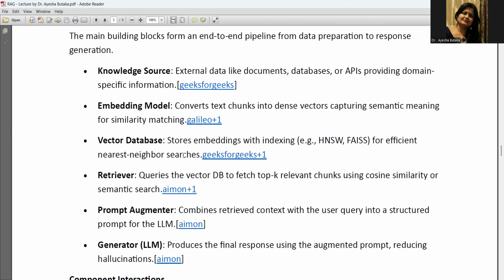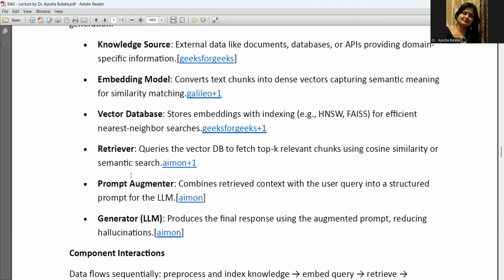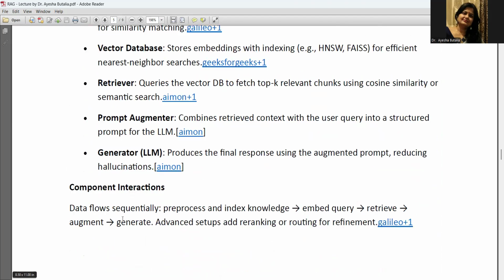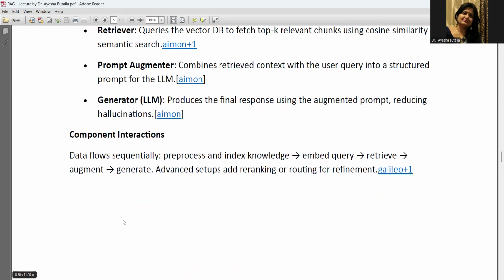So coming back to the core components, it's the prompt augmenter and the generator. So these are the different components. How do they interact? Data flows sequentially: it pre-processes and indexes knowledge, then there is an embed query, then it retrieves, then it augments, and then it generates. This is the data flow of our RAG model.